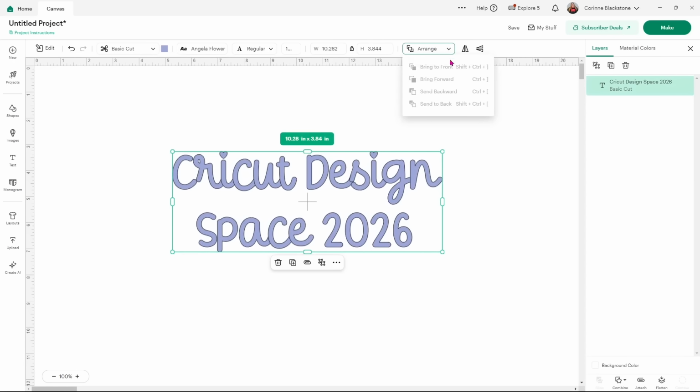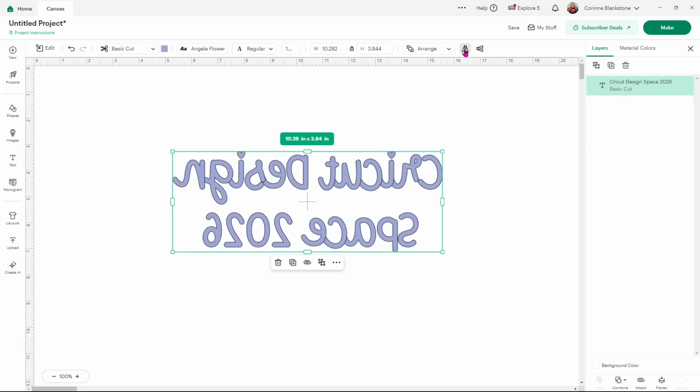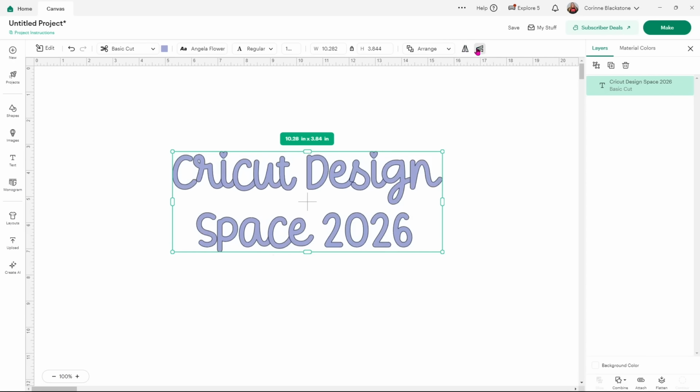And under arrange is where you're going to be able to bring it to front, bring forward, send backward, or send to back. That's just for your layering if you want to see that and where it sits. And then here we have just flipping horizontal or flipping vertical.